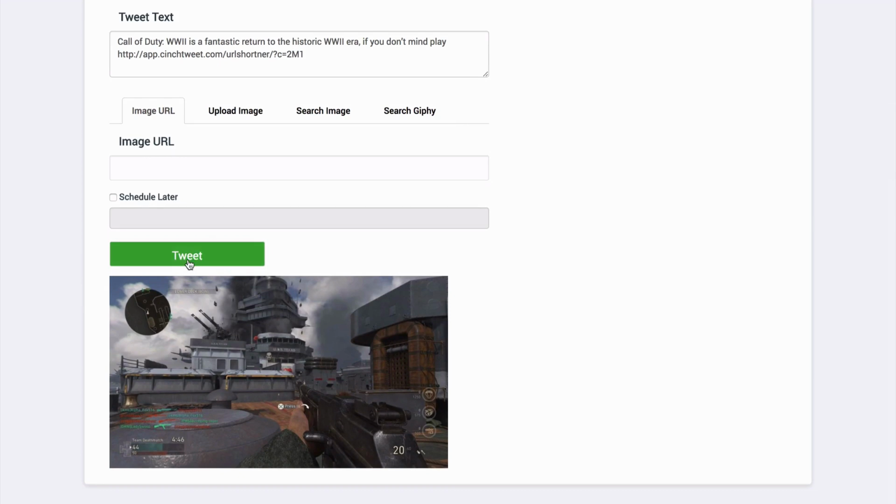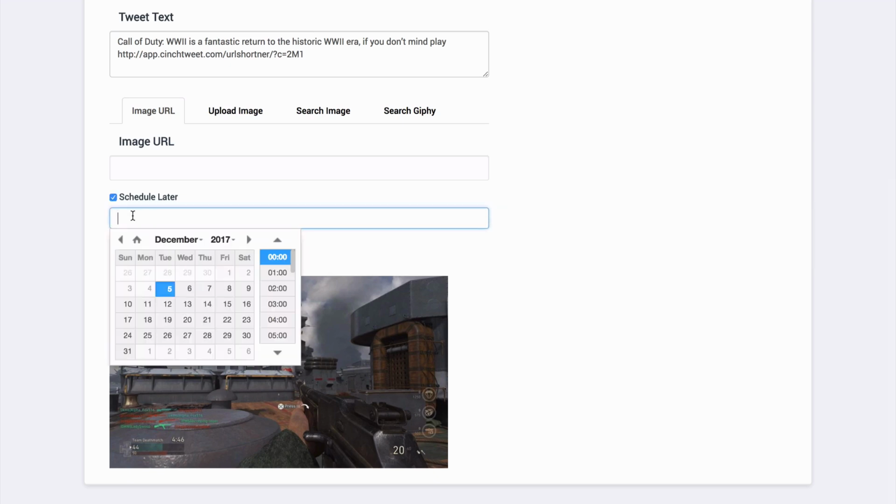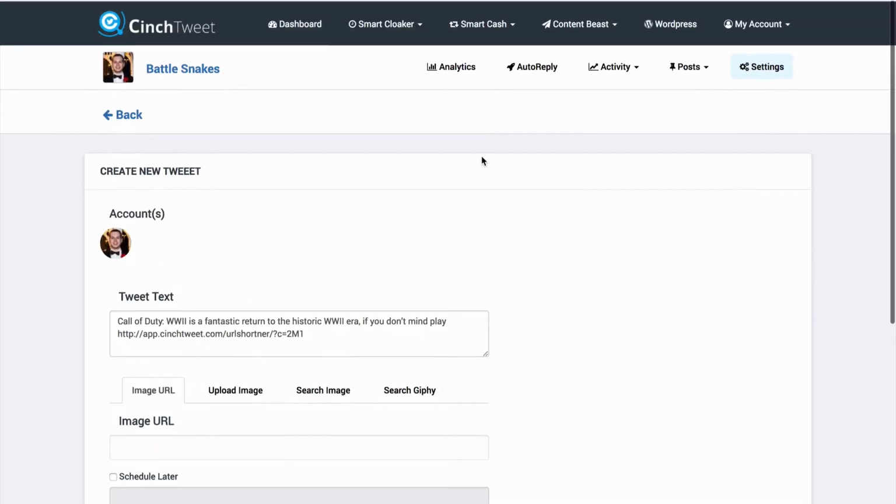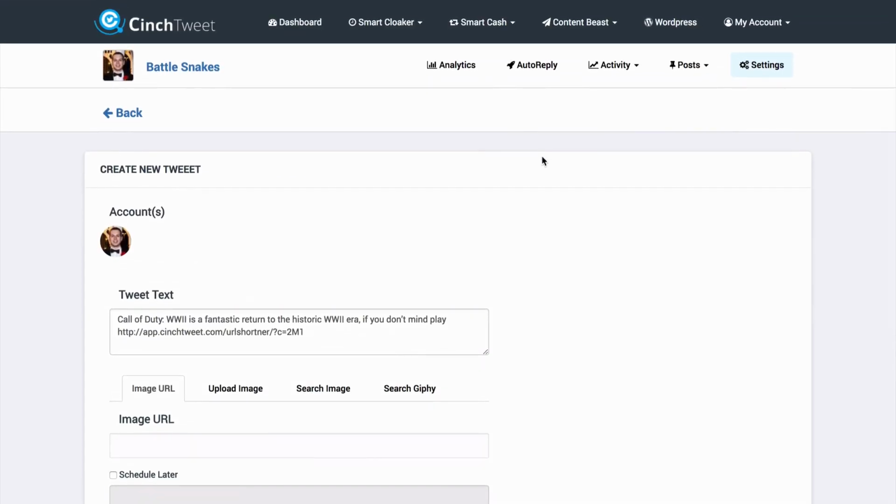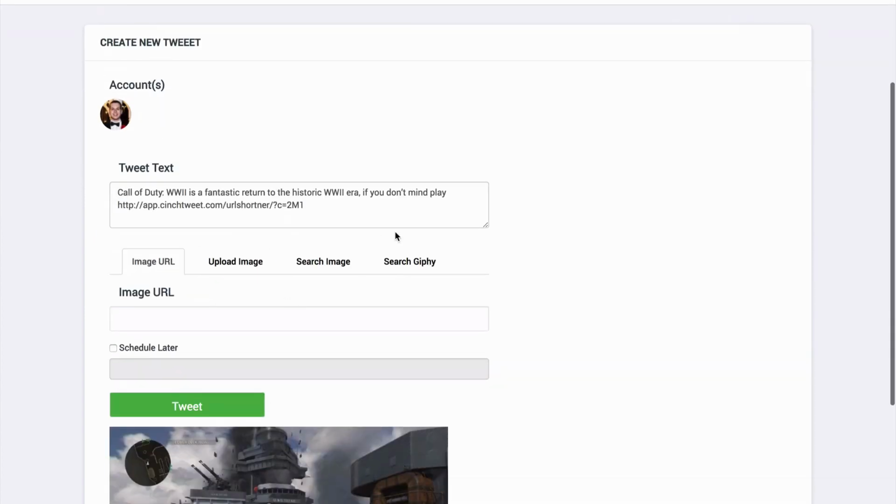Now, we can go ahead and tweet this to our account, or we can schedule it for later and select the date here. So that's what Content Beast is. You can come in here and find specific and relevant articles to share with your audience with just a few clicks of the button, and then to tweet it, it's automatically all filled out for you.